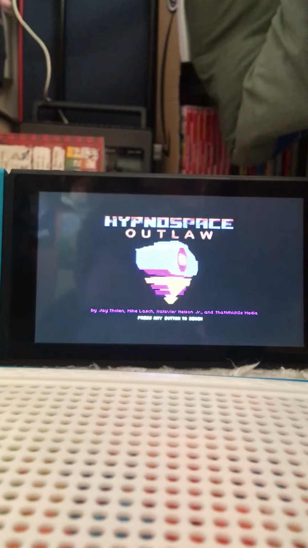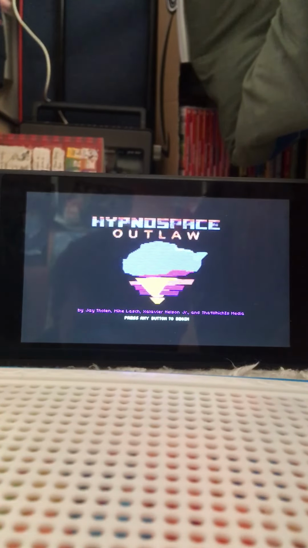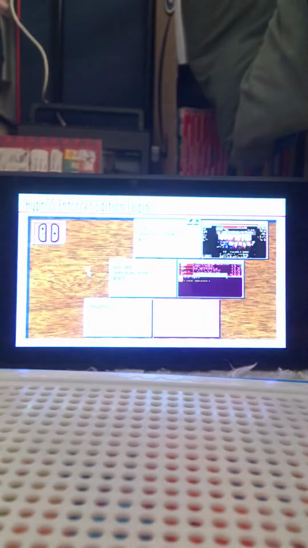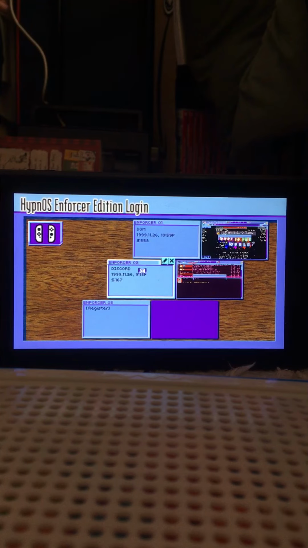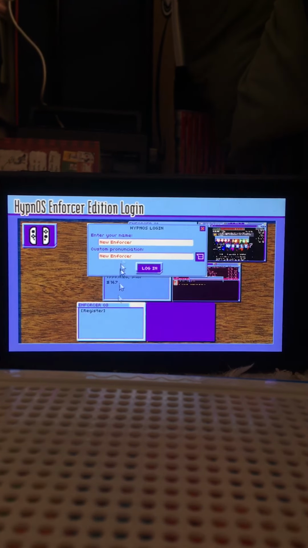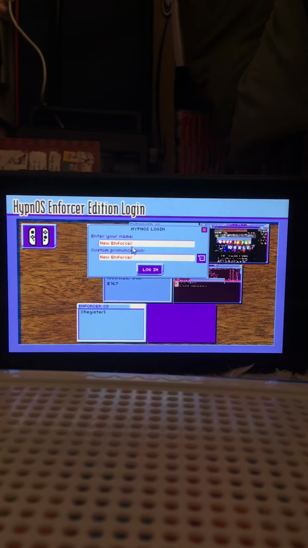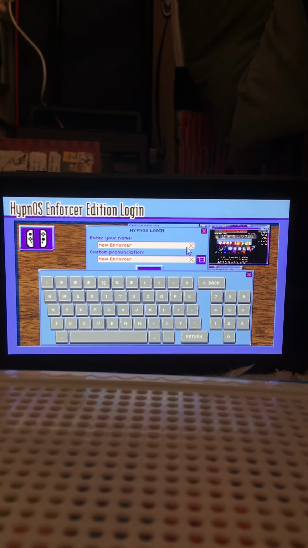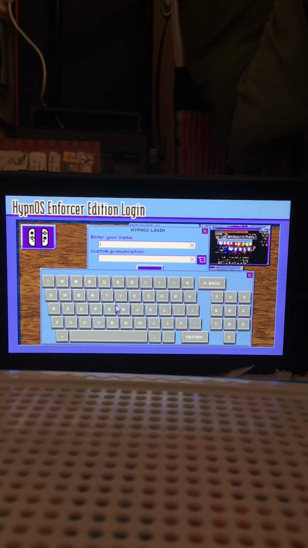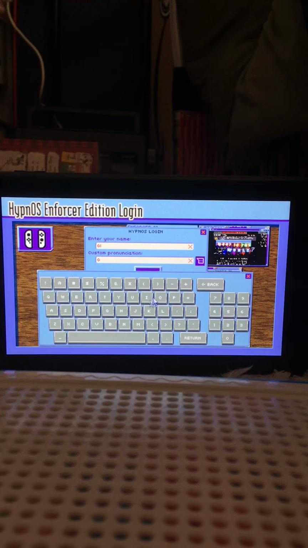This is part two of Hypnospace Outlaw. We're beginning with a little, okay. We're going to be speedrunning the whole Gumshoe Gooper thing. So I think we'll name ourselves Gumshoe.